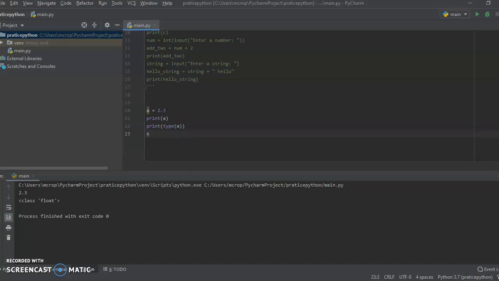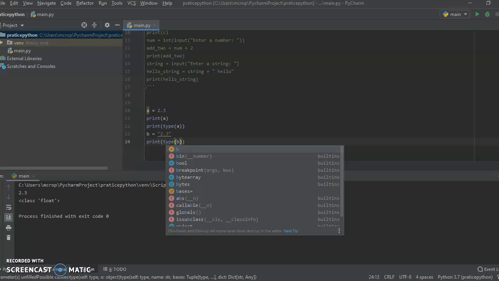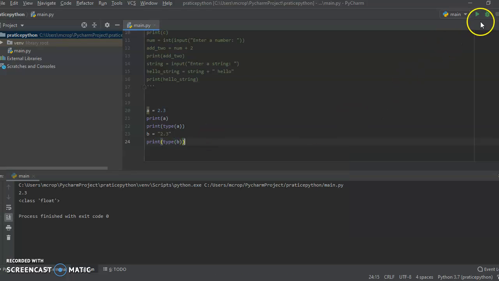Now you can do the same thing for strings. So let's say we want to assign the string 2.3 to B. We can say print type B. And so what do you think this will print? It prints class string because it's a string. And the same thing works with integers. So if we want to assign B to the value 2, and we said print type B, it would print class int because it's an integer.